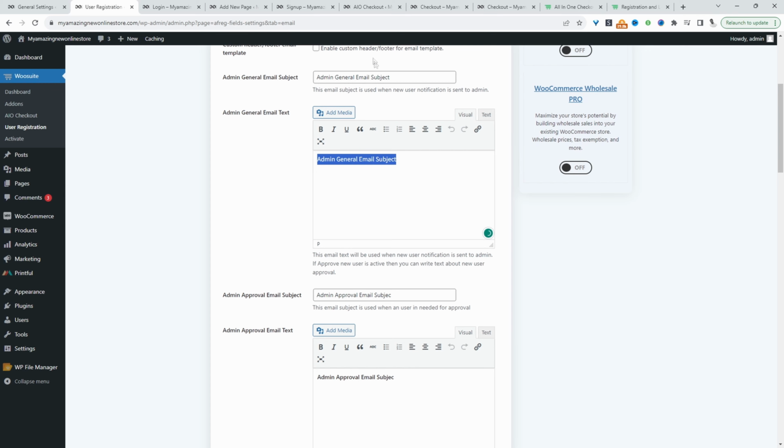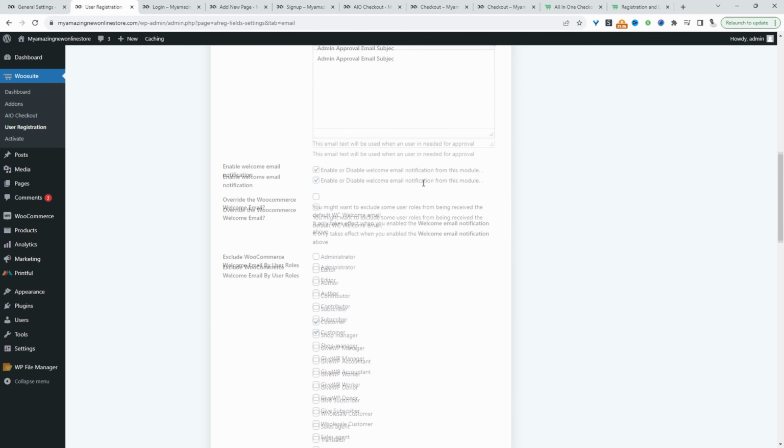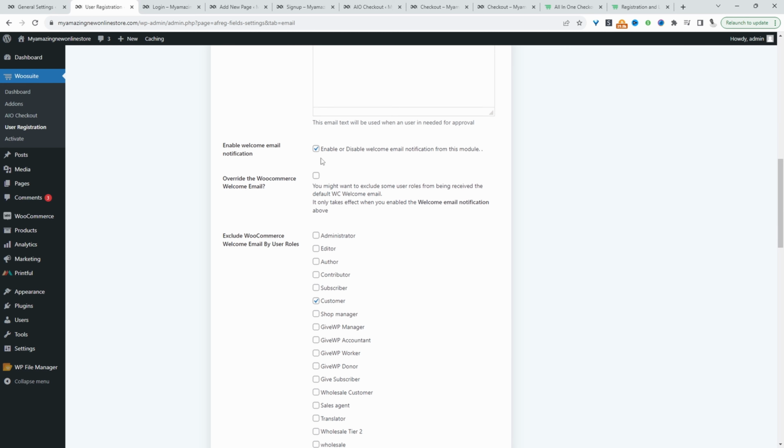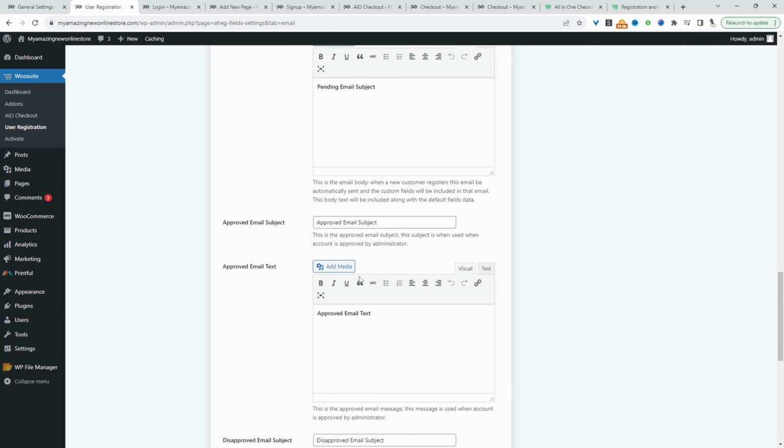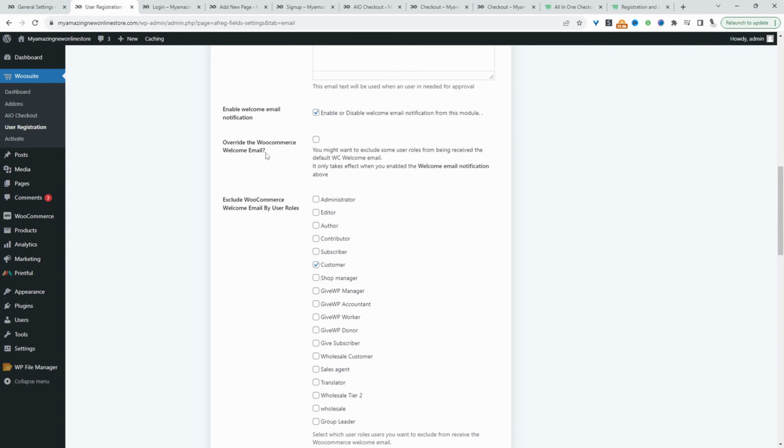Okay, and then you can just add a subject line. So again, this is the email that the admin will receive. And for our users, when they sign up, we can enable this welcome email here, and then we can just go ahead and customize the messaging. This particular plugin works with WordPress and WooCommerce, so that's why you might see some WooCommerce specific messaging.